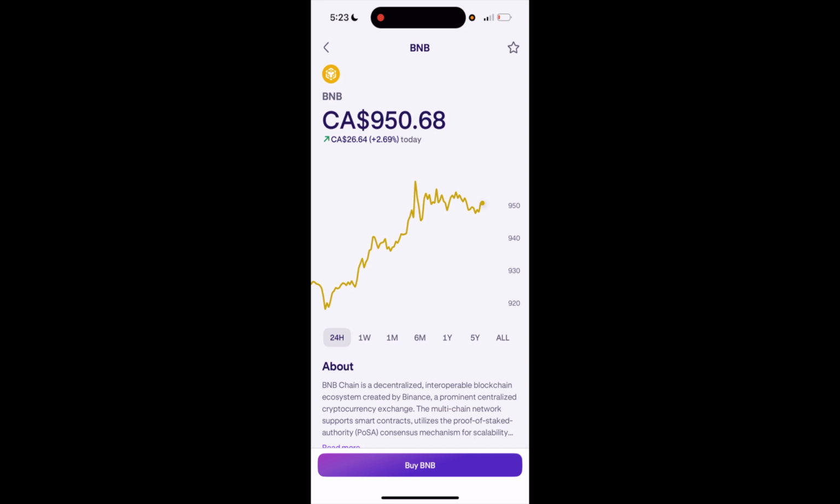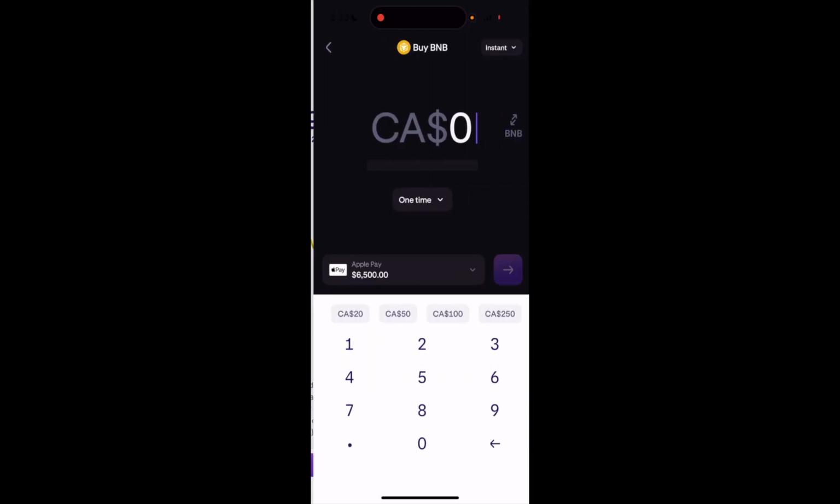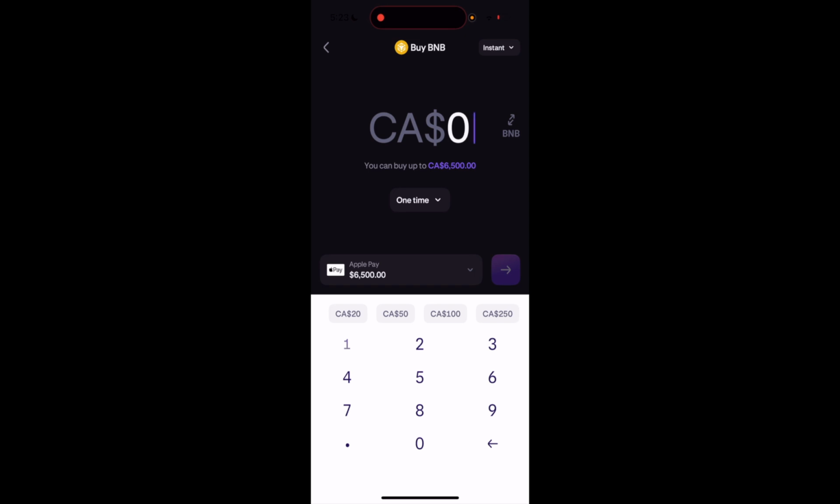Once you're on BNB, go to the bottom and press on the purple buy button that says buy BNB. Once you're here, type in the amount. So for this demonstration, I'll type in the minimum amount of 1250 Canadian. If all looks good, you can go ahead and proceed by pressing on the purple arrow on the right hand side.